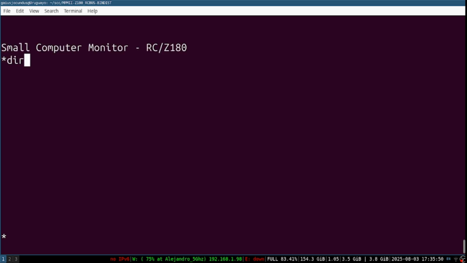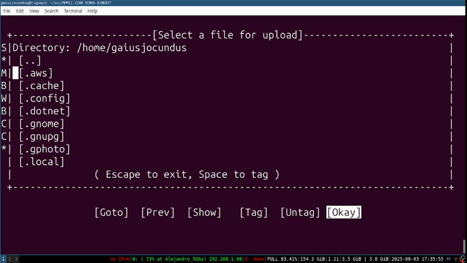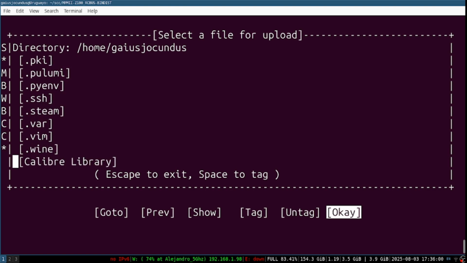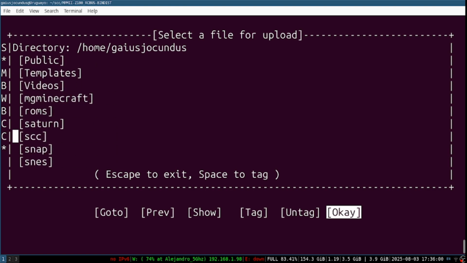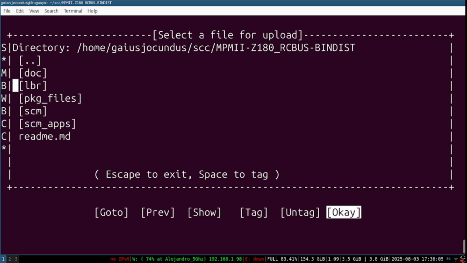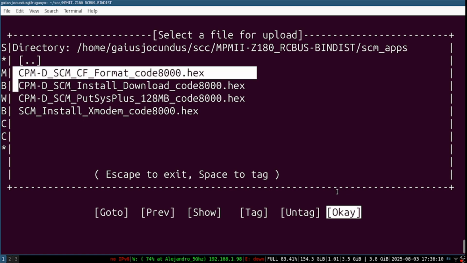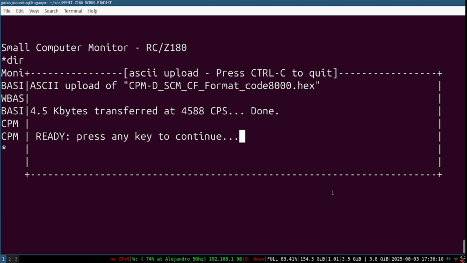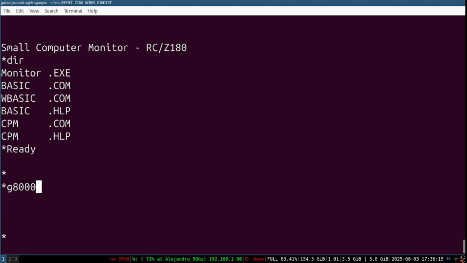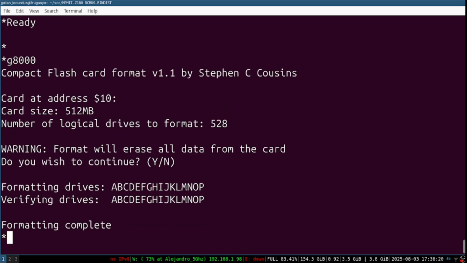We're going to get into Small Computer Monitor. We're going to start sending over our SCM apps. Assuming we have a blank CF card, compact flash card, we'll want to format it. We upload it, we run the code by going to 8000 where the code was placed. Now it's formatted. Next we want to install CPM itself.